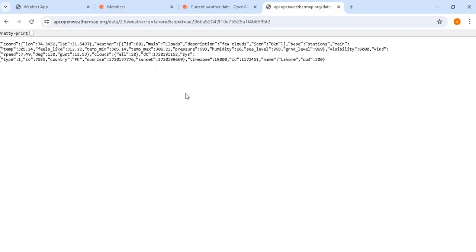Now here if you create a new account, another sign is that if your API key is not activated, maybe it will show you an error message saying API key not valid or API key not activated. In this case you can wait a couple of minutes and your API key will be activated.